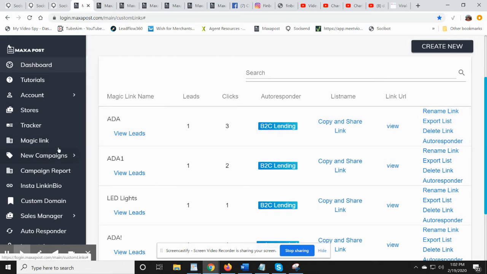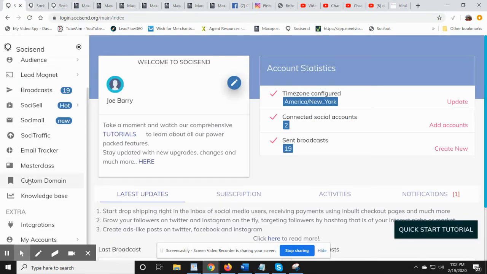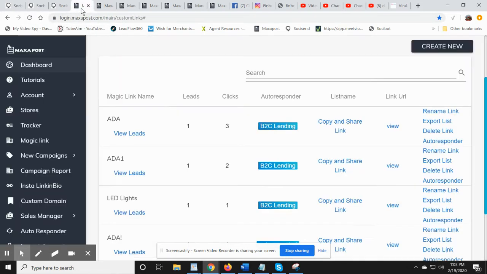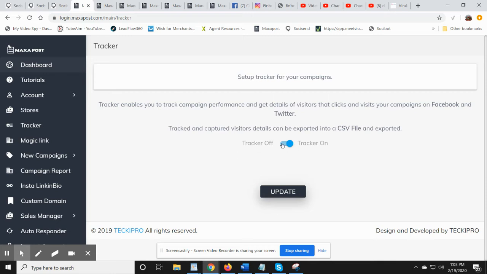So now you're going to have 3 different ways that you can market to your potential customers and clients. One, using Socisend, going through the inboxes as you're already familiar with. 2, using Maxapost to post over to Facebook, Twitter, using some Instagram cool stuff we're going to talk about here. And also build your email list by way of the magic link tracker. It will also collect data for you when it's turned on, so you'll be able to download or export a CSV file that has a bunch of data in it. That's going to be people that just generally click on your posts around on social platforms. Really cool options there.